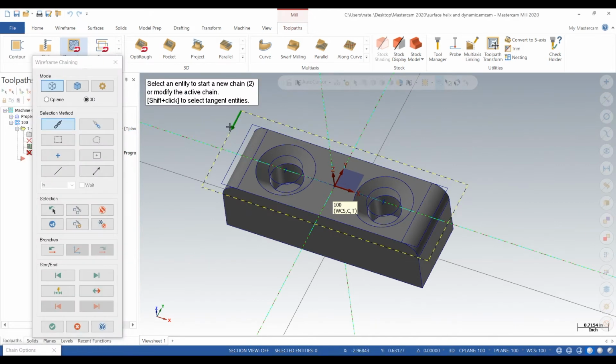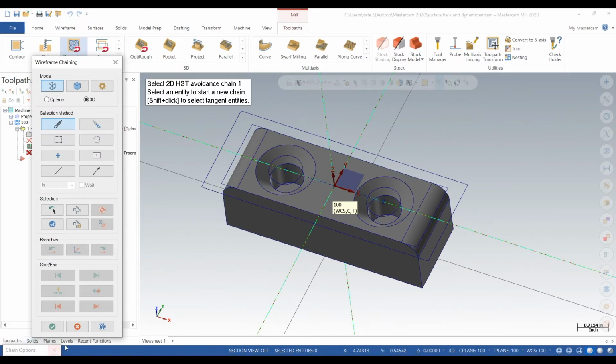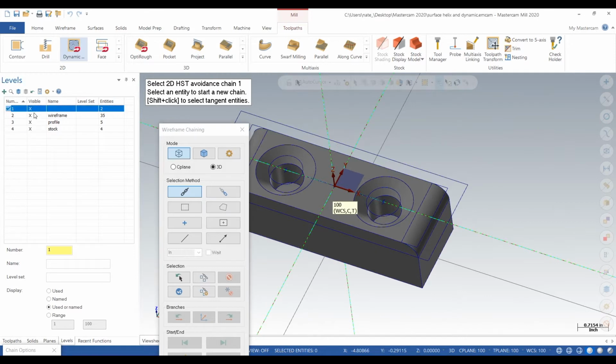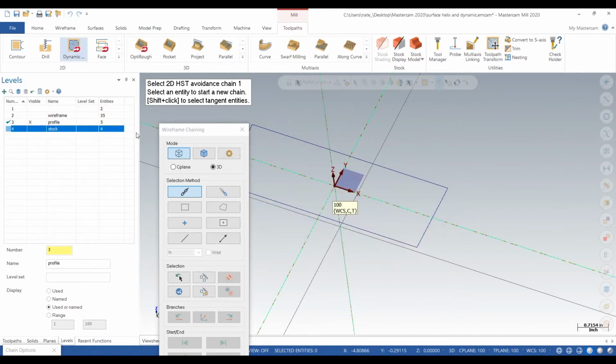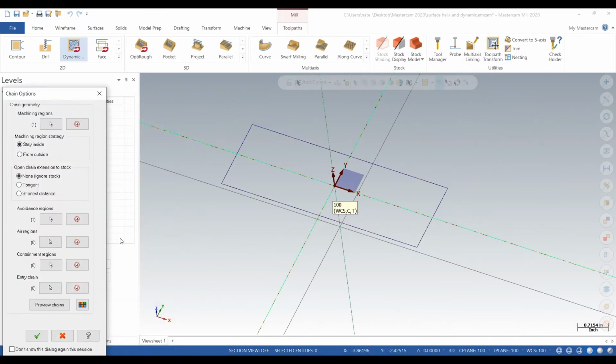We'll select the outside for machining regions. Switch it to climb cutting. Click the check mark. Avoidance regions, we're going to click on the profile of the part. So we'll go back to levels. Activate the profile and deselect all the other levels. Okay, so now we can click on it a little bit easier. Switch to climb cutting. Click the check. Next, we're going to do from outside.